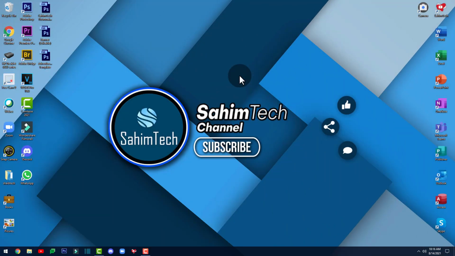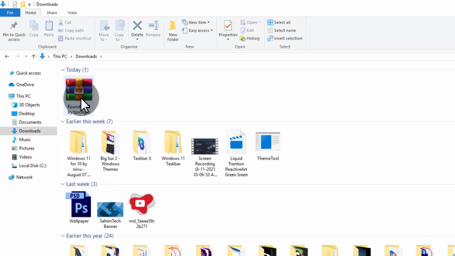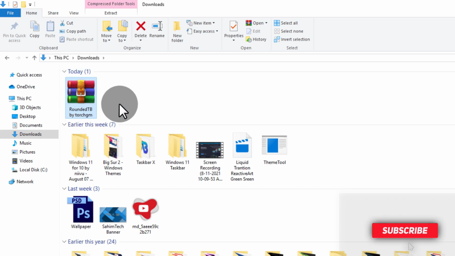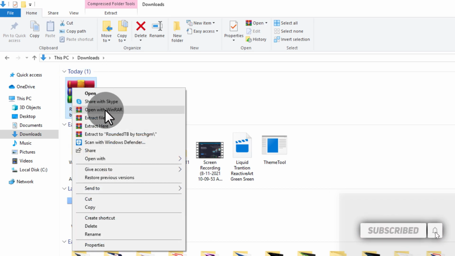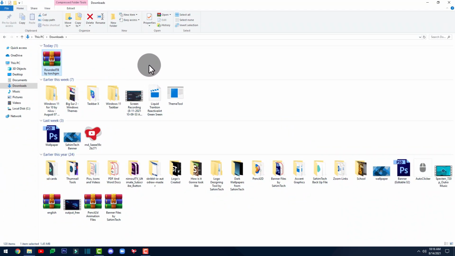First, I'll put the link in the description. It is a Google Drive link. You'll have to click on that, and then it'll show you a file that looks like this. You'll have to download it into your downloads folder. I've already downloaded it. Now from here, you have to right-click on it and then click on extract here, and then just wait for it to extract the file.